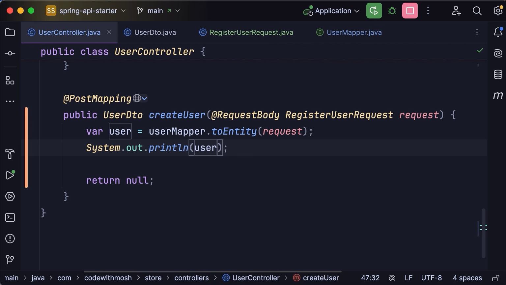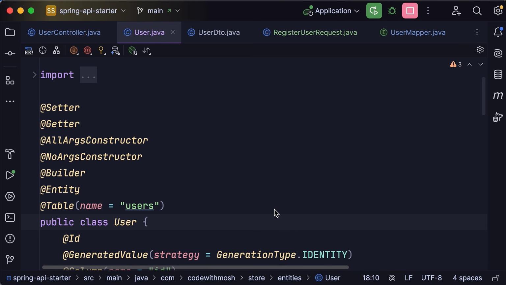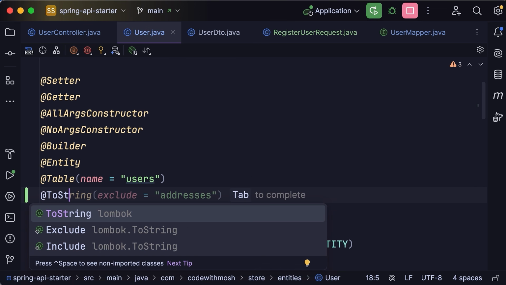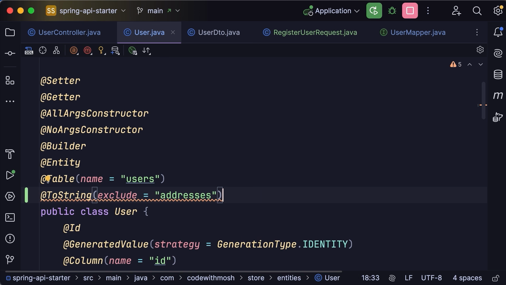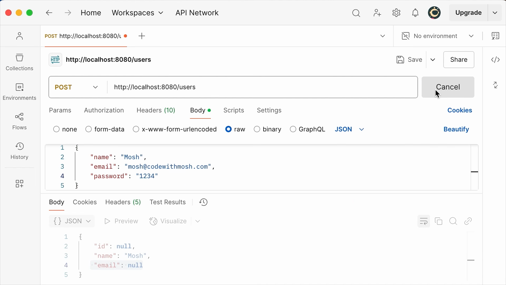Now let's go to our user class and see if we have the toString annotation. We don't have it here, so let's add it temporarily. Now IntelliJ is suggesting to exclude lazy loaded fields. This is for performance reasons. We talked about this in the first part of the course. Let's just go ahead with the suggestion. Again, this is just a temporary solution. We just want to inspect the user object in the terminal before saving it to the database. So let's restart the application and send this request.